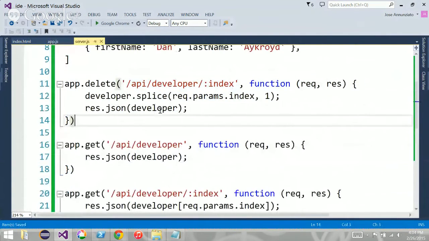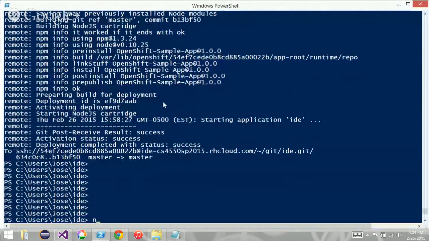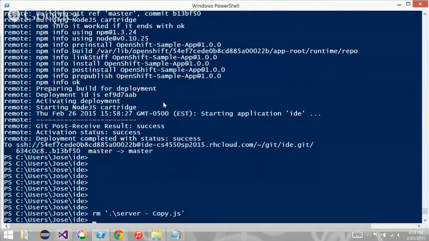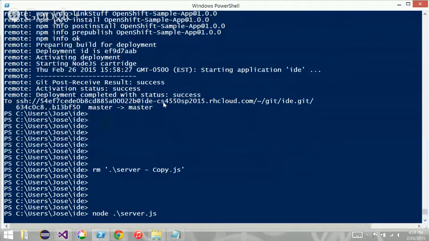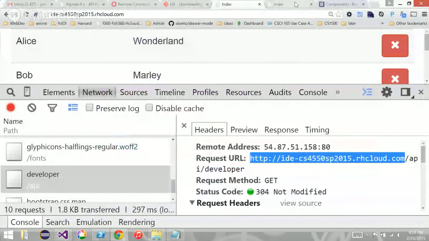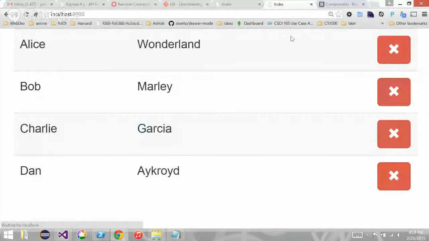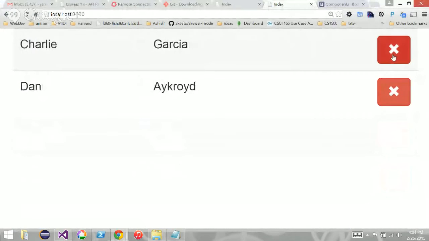Let's try this locally. Actually, let me remove the copy. I don't need it. So let me try Node.js, the server. Oops, there it is. So locally, there's my local. I'm going to try it. I'm going to remove. All right, looks like it's working.